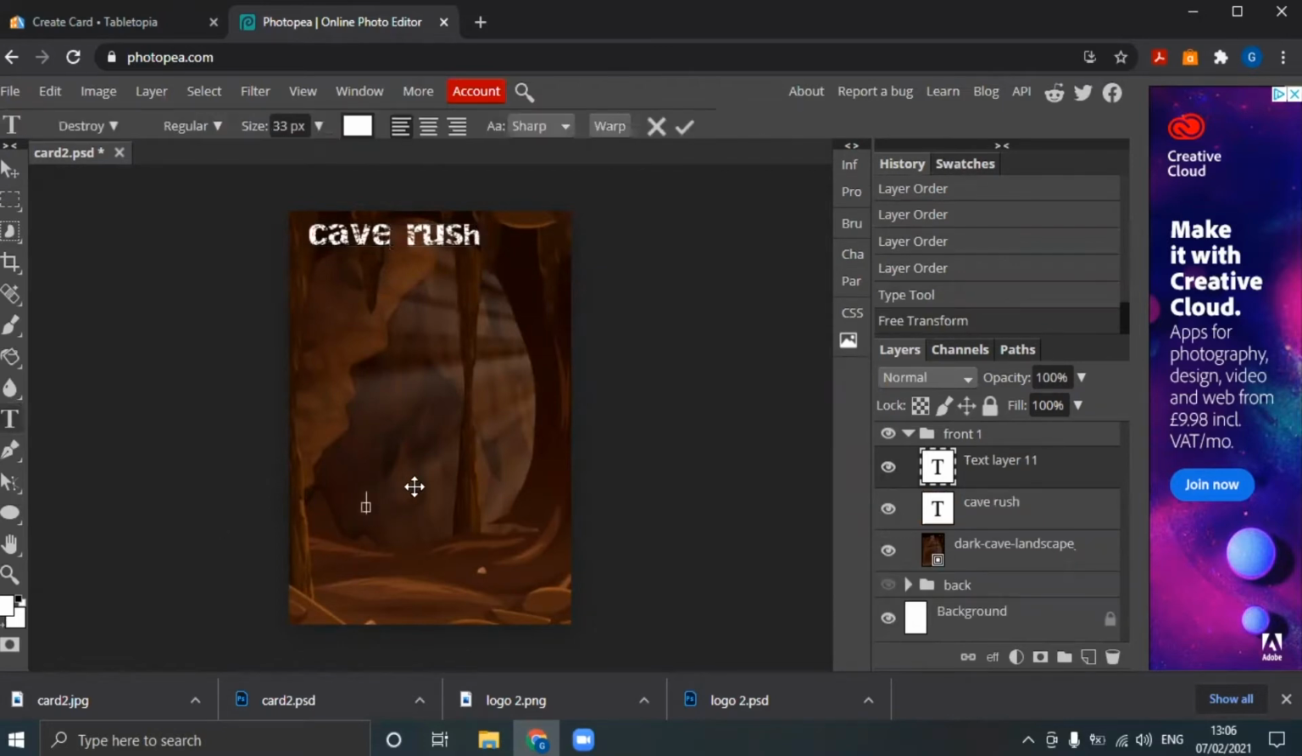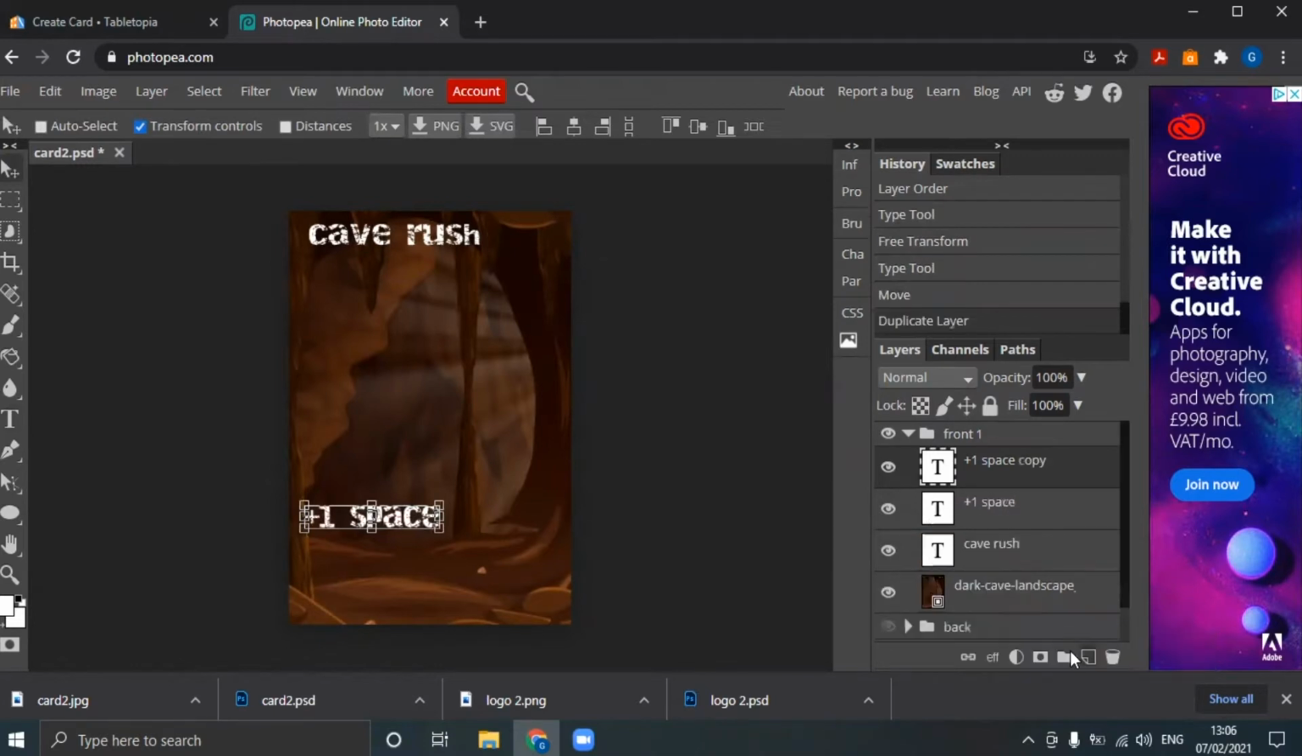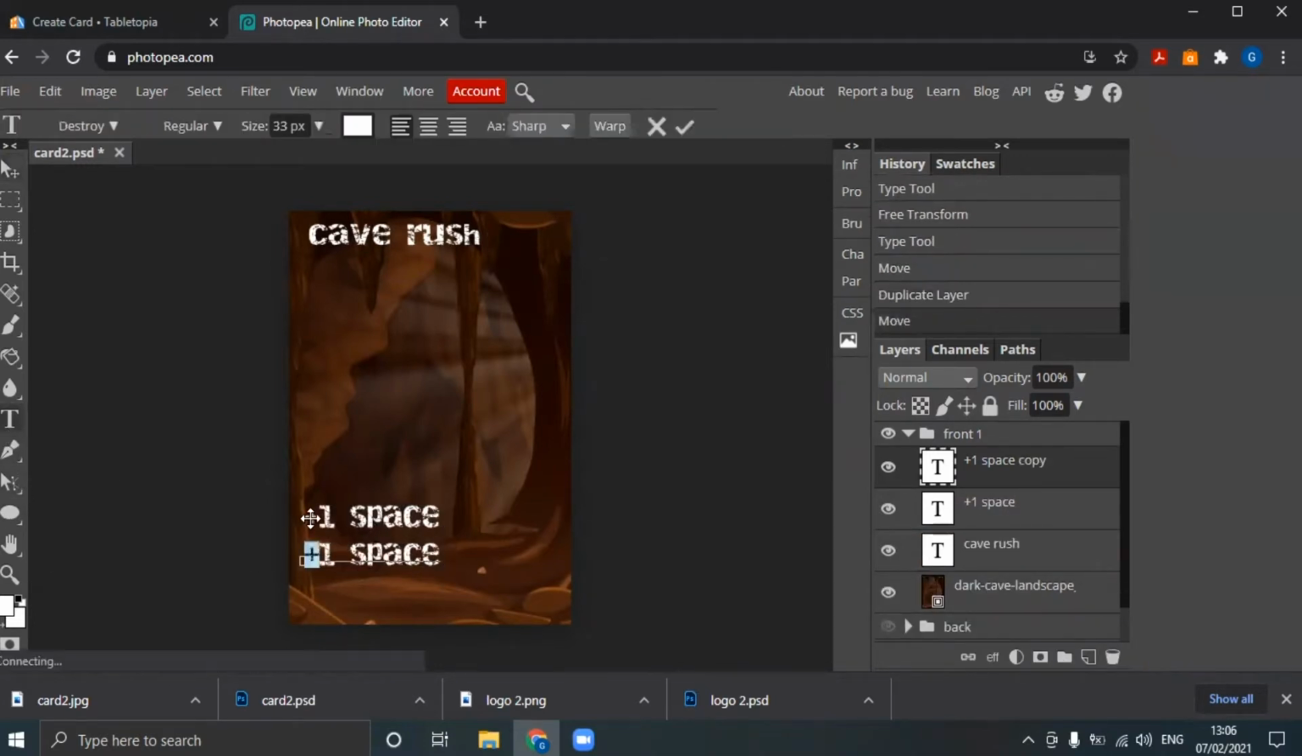And I'm going to have plus 1 space. Drag that down. Minus 1 coin.